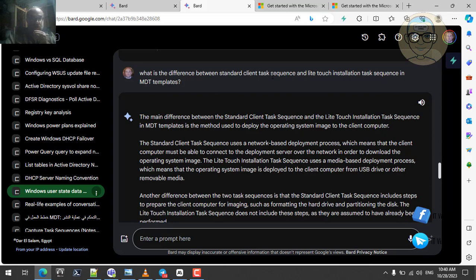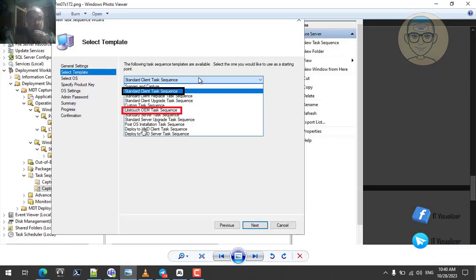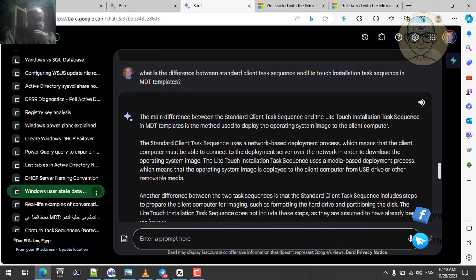When we asked the difference between standard client task sequence and light touch, take note that the template is called light touch OEM. I have only given it light touch. So it gave us an answer. When I was referring to the MDT documentation, I found this answer was not the correct answer. It is referring to another section in the MDT, but this was not the correct answer.